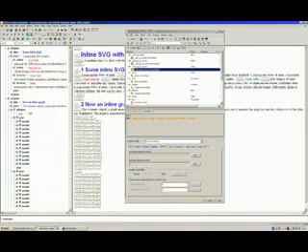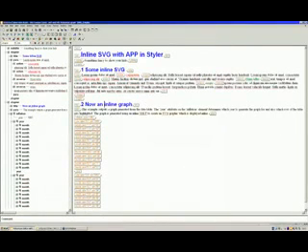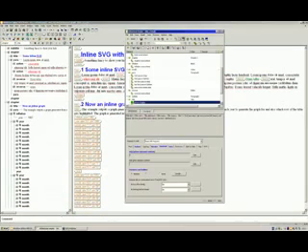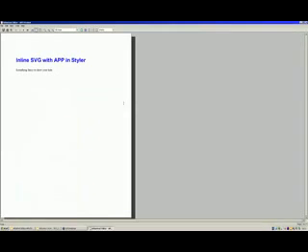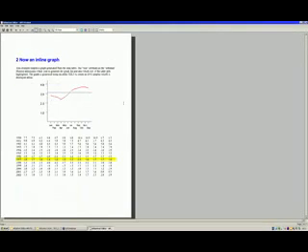So the next thing that I've got on here is this graph. Let's have a look at that in the preview again. Now the graph is showing the inflation rates. These are inflation rates in the UK from 1990 to 2002. The graph is showing those rates over a year.